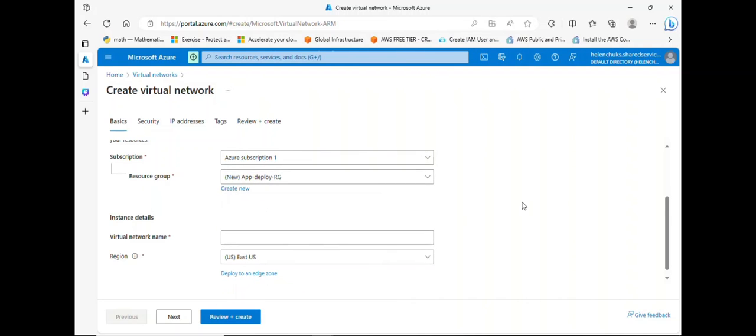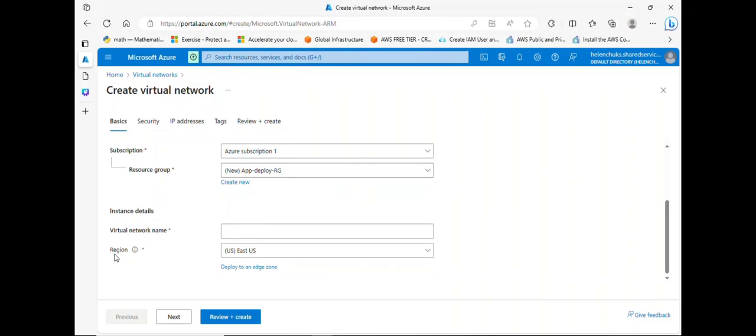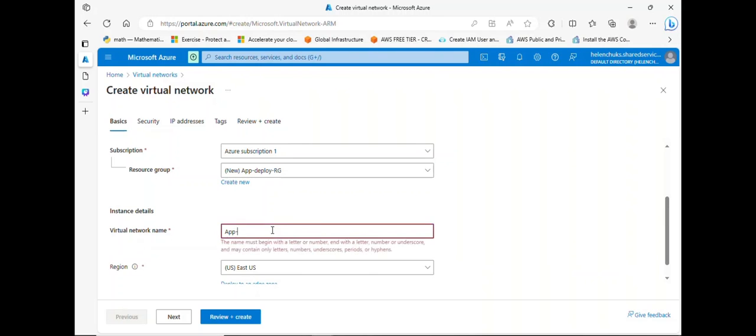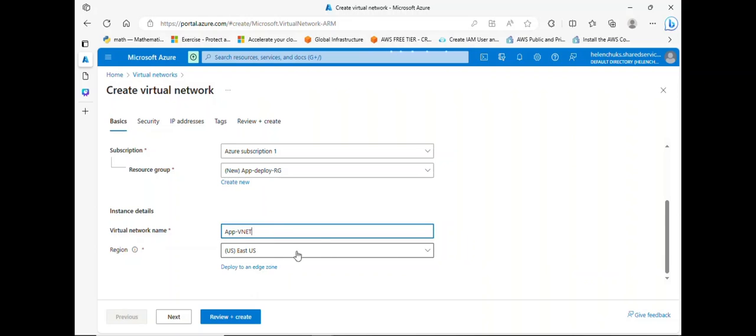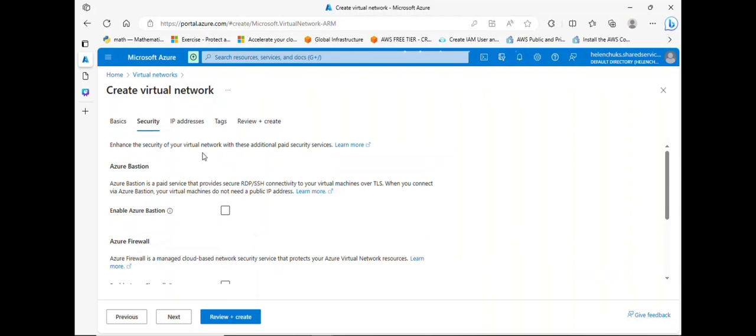All right. So this resource group will basically contain all our resources for this application, or for deployment of this e-commerce platform. And this is where we'll give a name to our virtual network. So I'll just name it app vnet, and then we can make use of ECUS. That's fine. And I'll click on next.